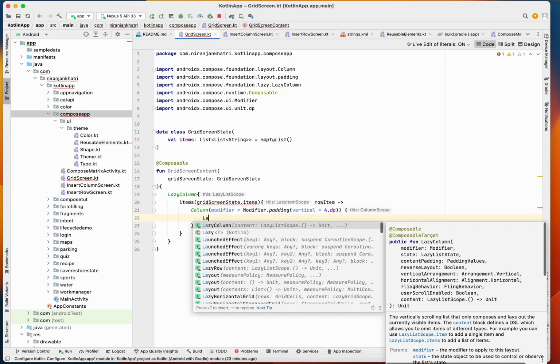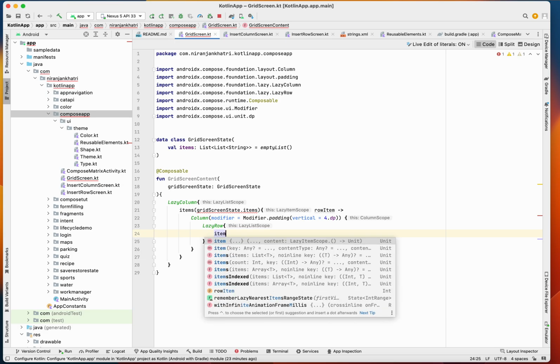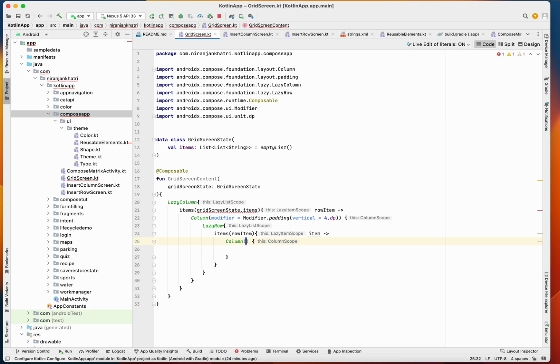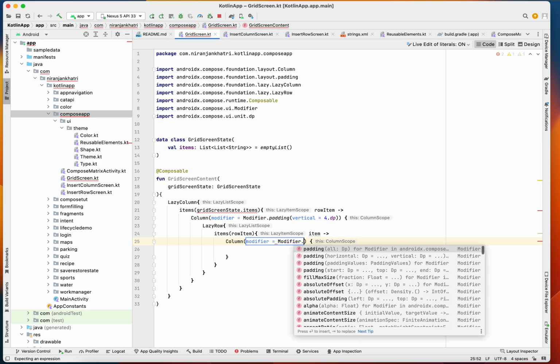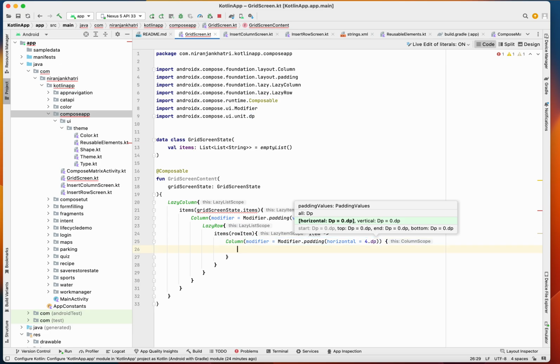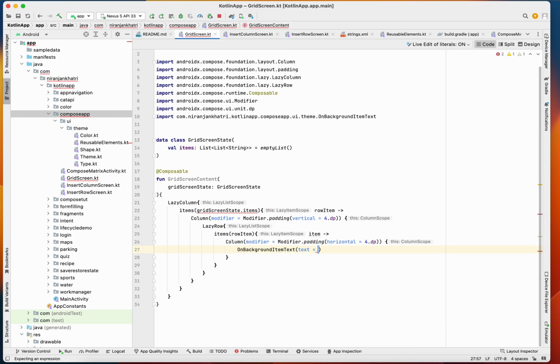Okay, and then we will have a lazy row, items of a row item, the item, and we'll have a column modifier, padding of horizontal is 4 dp, and finally on background item text will be passing the item.